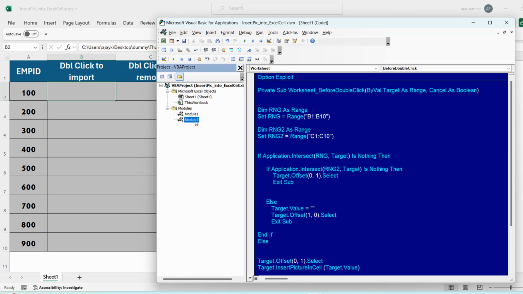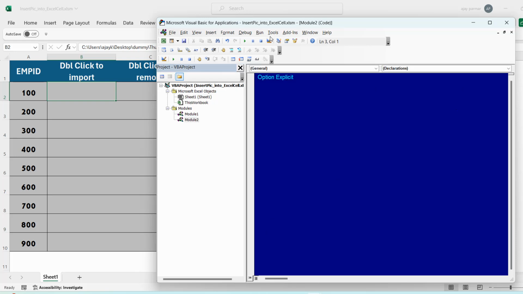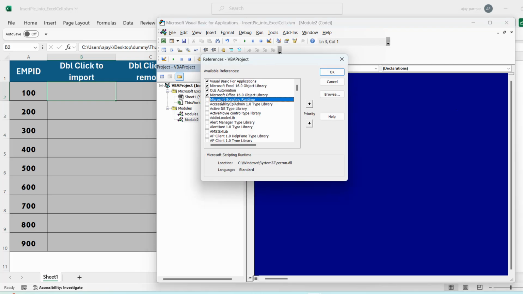Let me show you. The first thing you have to do is go to Tools, click on References, and activate this particular file, Microsoft Scripting Runtime. I have already activated it, so it is showing on the top. In your case, it will be somewhere here alphabetically. These are sorted, so just press N and see where that library is. If you have Office installed in your system, you will see this library.